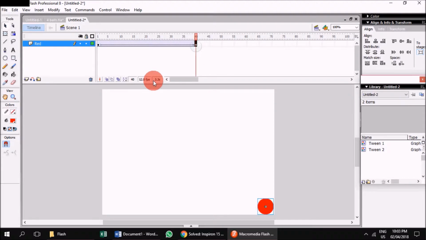Another thing that you need to take care of is the frame rate. Right now we have a 12 frame rate, meaning frames from frame number 1 to 12 will run in 1 second. Here you can see the elapsed time is 0.9 seconds, meaning 0.9 seconds have passed up to this frame. Then 1 second has passed from here to here. The total time of the movie is 3.3 seconds.